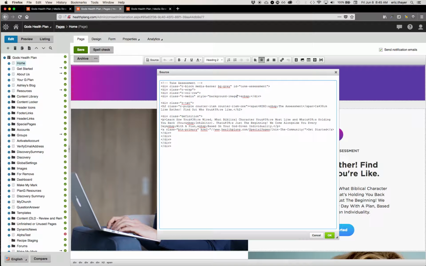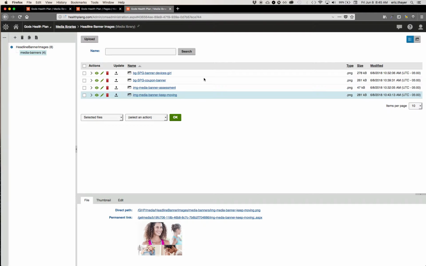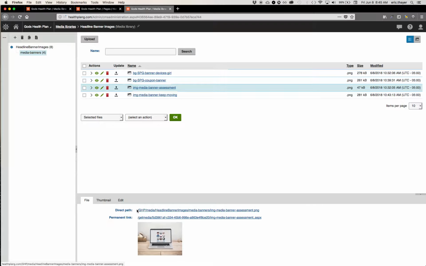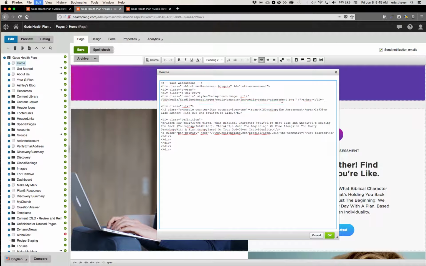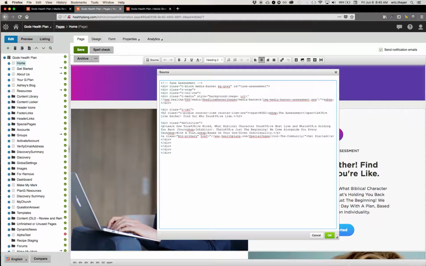So we do background image URL. And we go into here. And it's going to be coupon banner, banner devices growth. It's going to be this one. All right. So we copy that link or that source URL, and we add it into here. We want to make sure we do // www.healthplang.com. That's important.